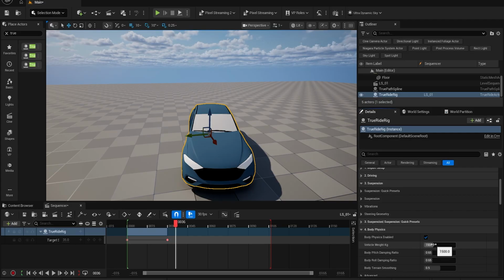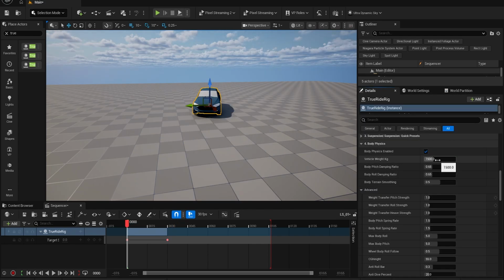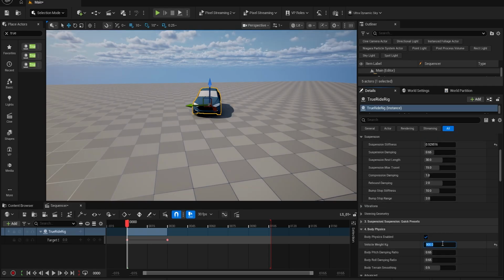The first thing to change is the Vehicle Weight Kilograms in the Body Physics category. Default is 1500 kilos, which is an average passenger car. Why is this important? Because the weight acts as an auto-tune. You change the Vehicle Weight and TrueRide rig automatically adjusts spring stiffness, mass transfer forces, pitch and roll frequencies. You don't have to manually tweak the parameters. One value and the physics calibrate. Of course, manual tuning is still possible if you want fine control.